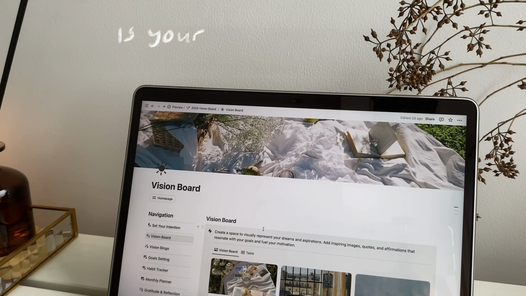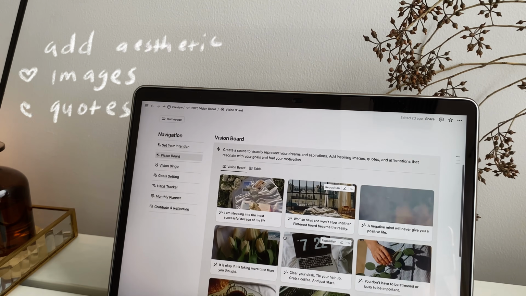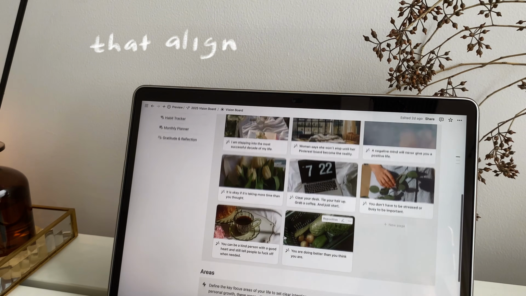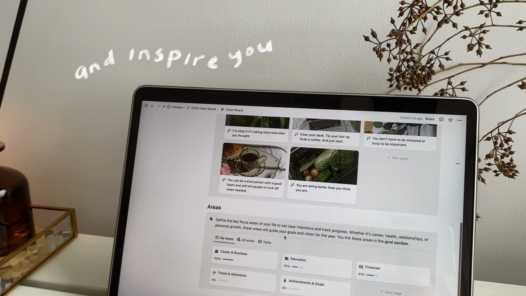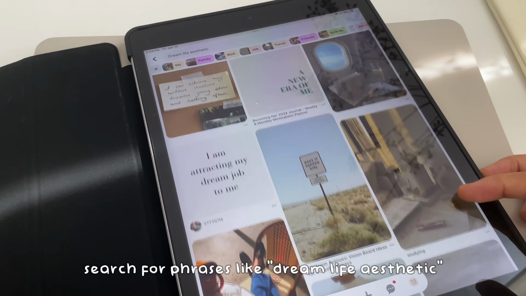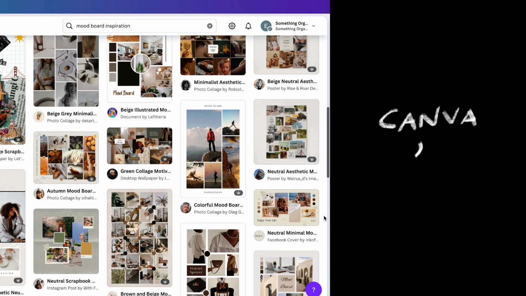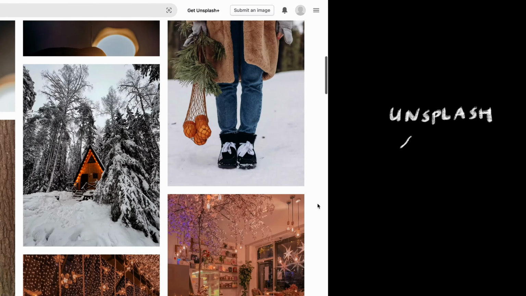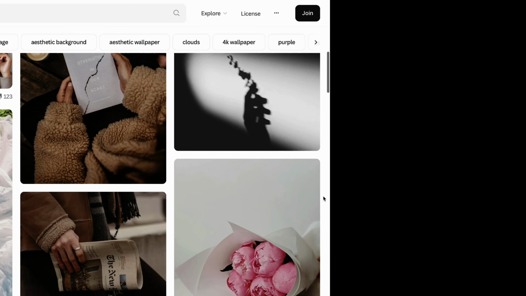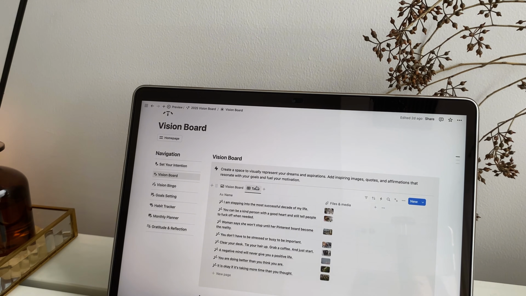This vision board is your space to visually bring your dreams to life. Add aesthetic images, quotes, and affirmations that align with your goals and inspire you daily. Pinterest is a great place to start. Search for places like dream life aesthetic or vision board inspiration. You can also find beautiful images on Canva, Unsplash, or Pexels. Feel free to add as many images as you like to make this section uniquely yours.